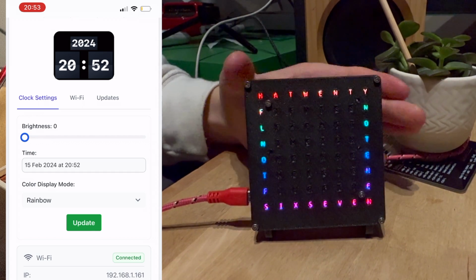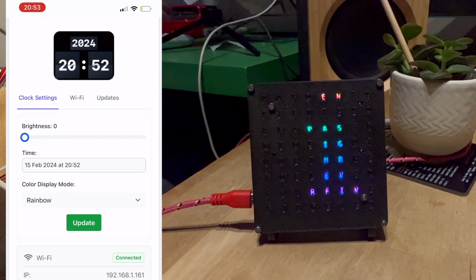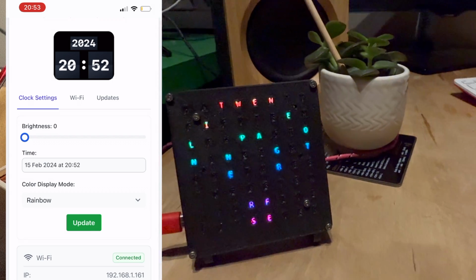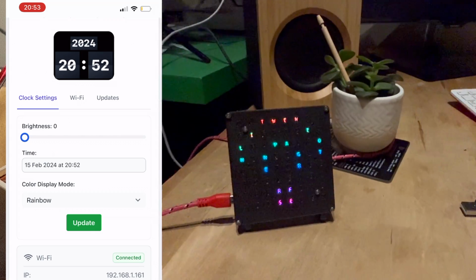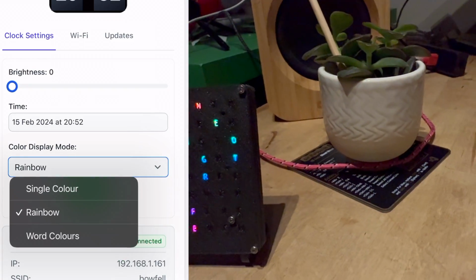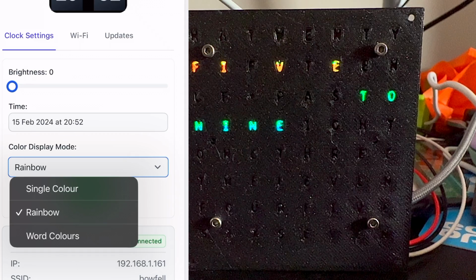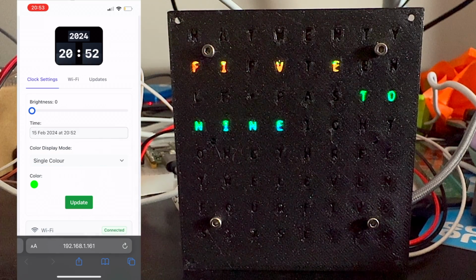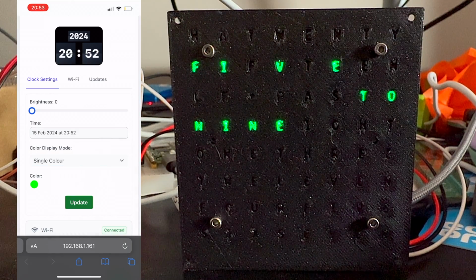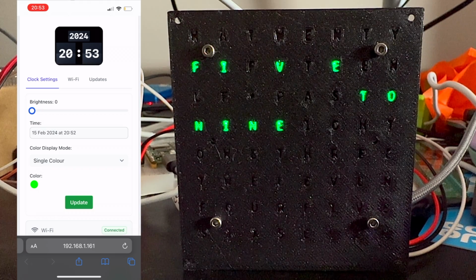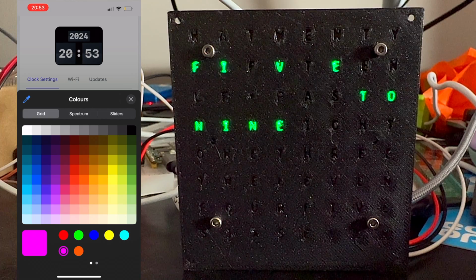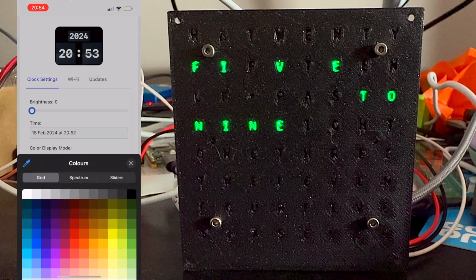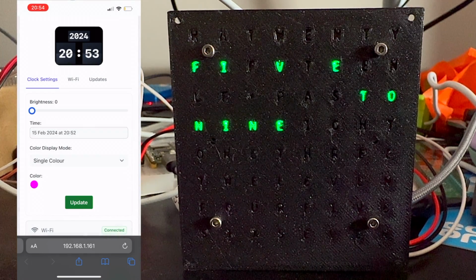On the left, you're looking at a screen recording on my smartphone showing a web page served from the word clock on the right running off a Raspberry Pi Pico W. So we've got drop down lists for the display mode. It's currently rainbow. I'm going to click single color. I'm going to click the update button and the words should turn single color green. I can change that color right from the browser and I'm going to choose pink. And then I'm going to press update and it turns pink.